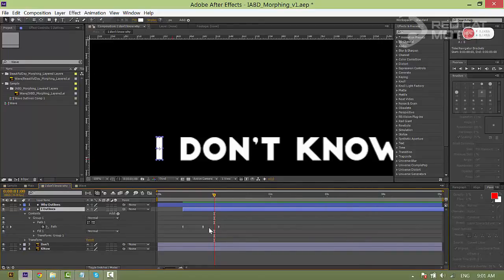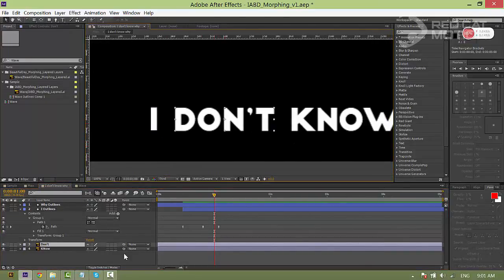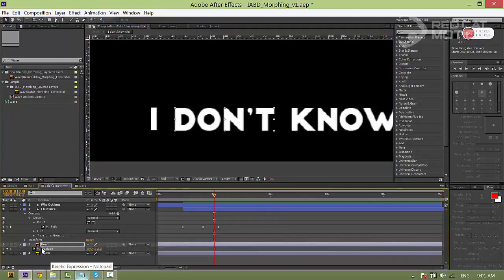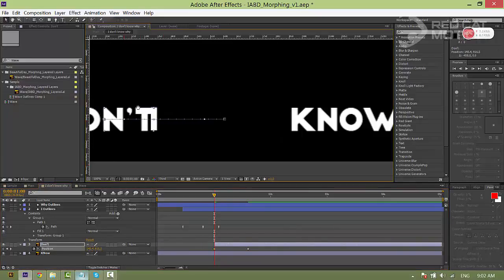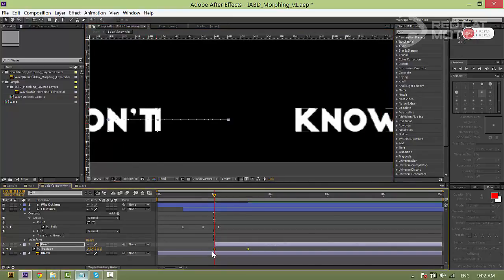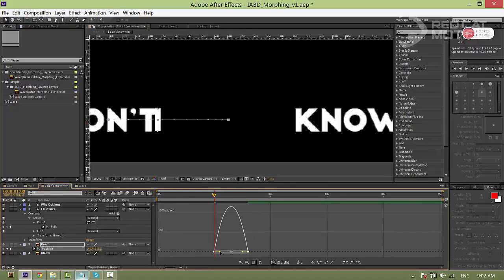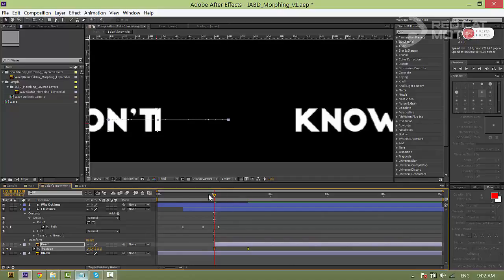Here I will make the word "don't" appear by masking it. I press P on the keyboard and keyframe its position. I move to around 1.5 seconds. At this point, right at the 1 second mark, I will move this word to the left like this. I select the keyframe and easy ease. I will curve the graph as well. This is one of the necessary tricks to make your motion smoother.